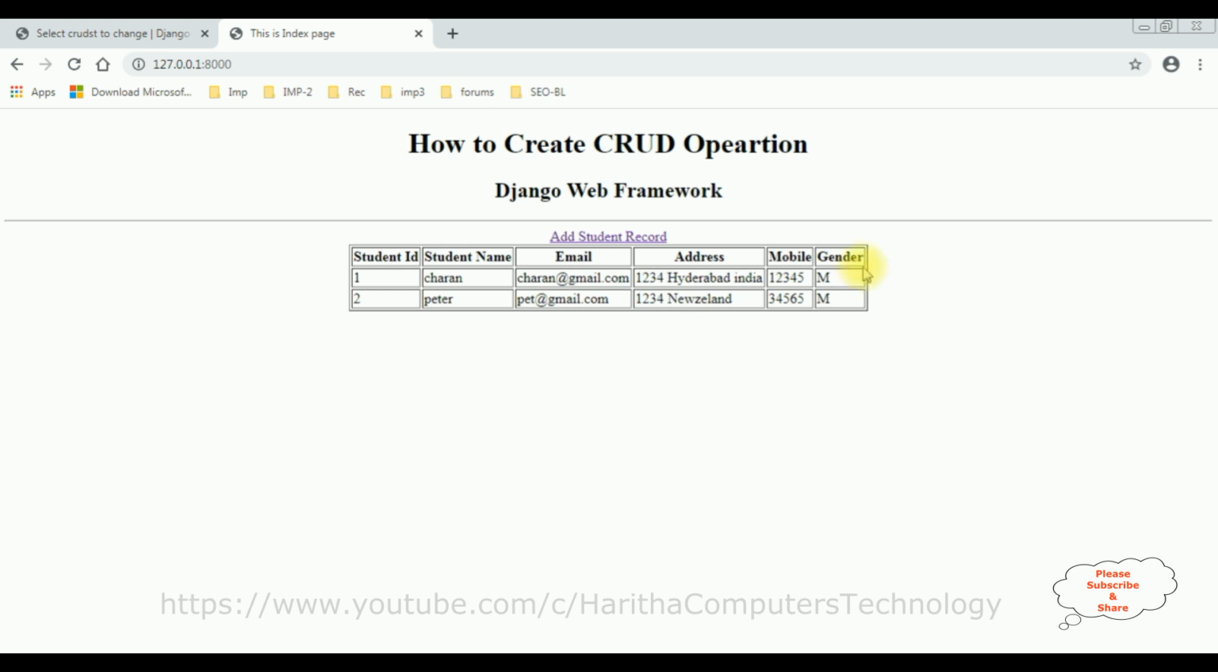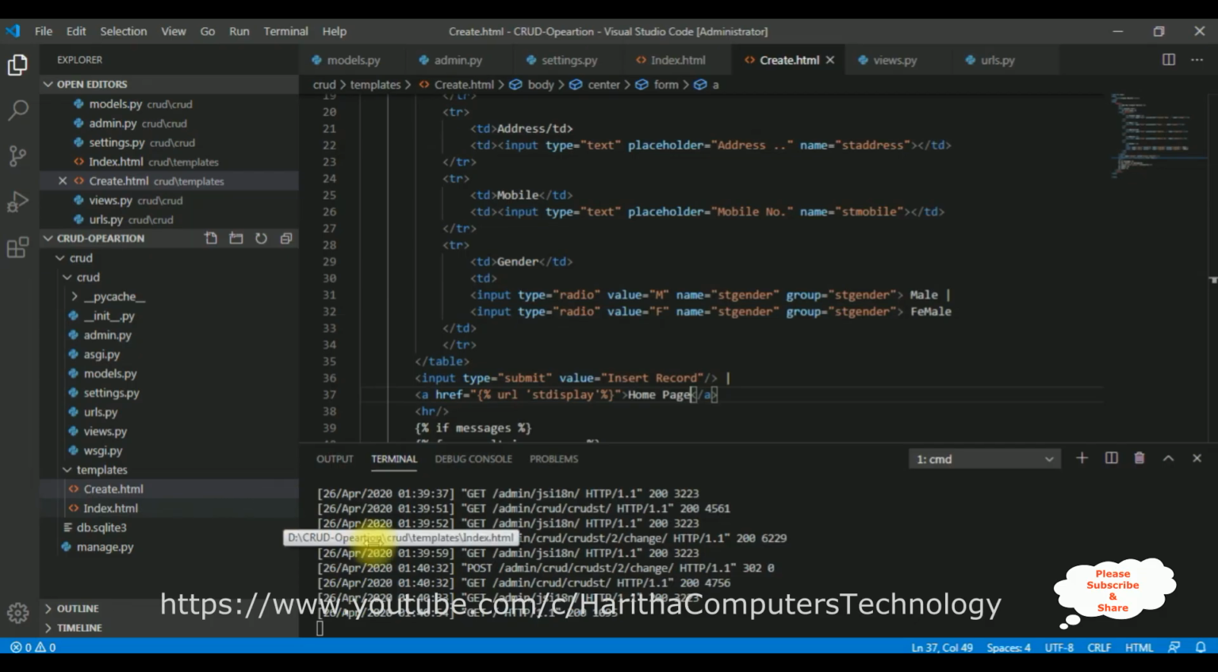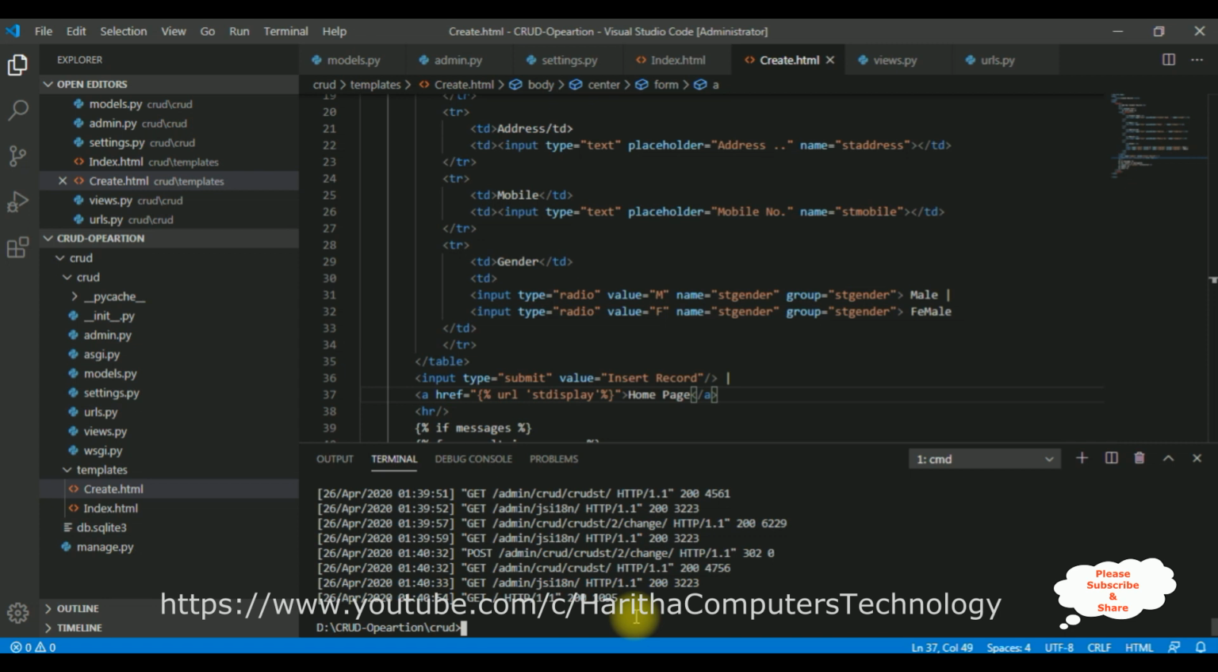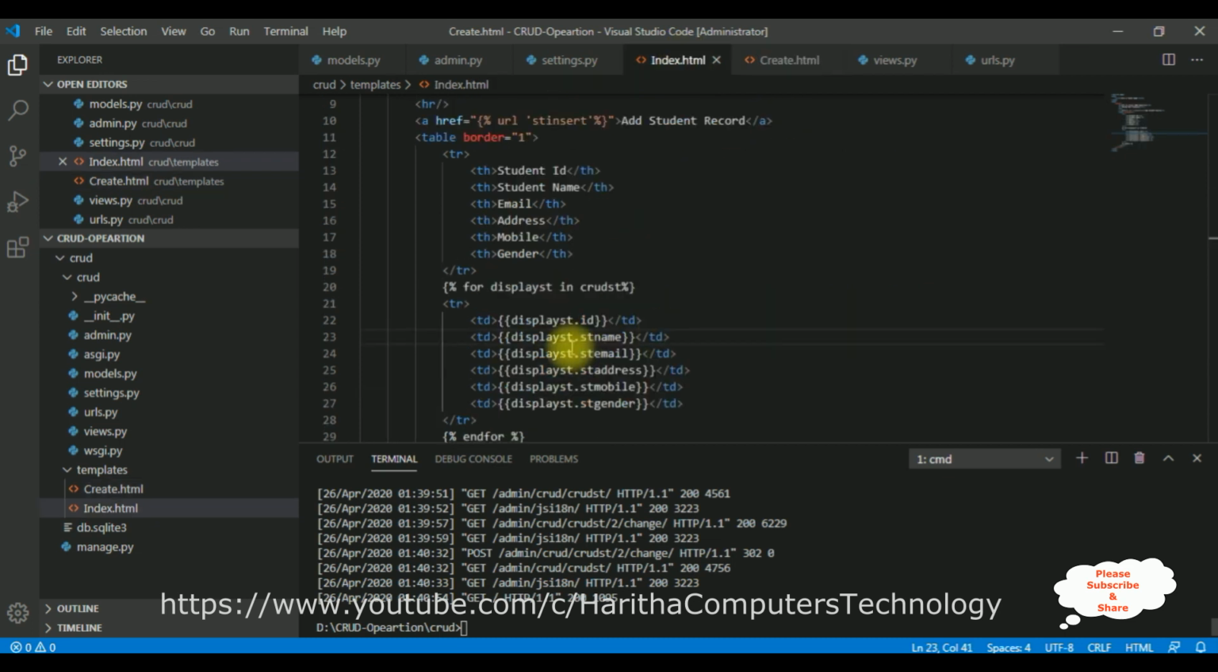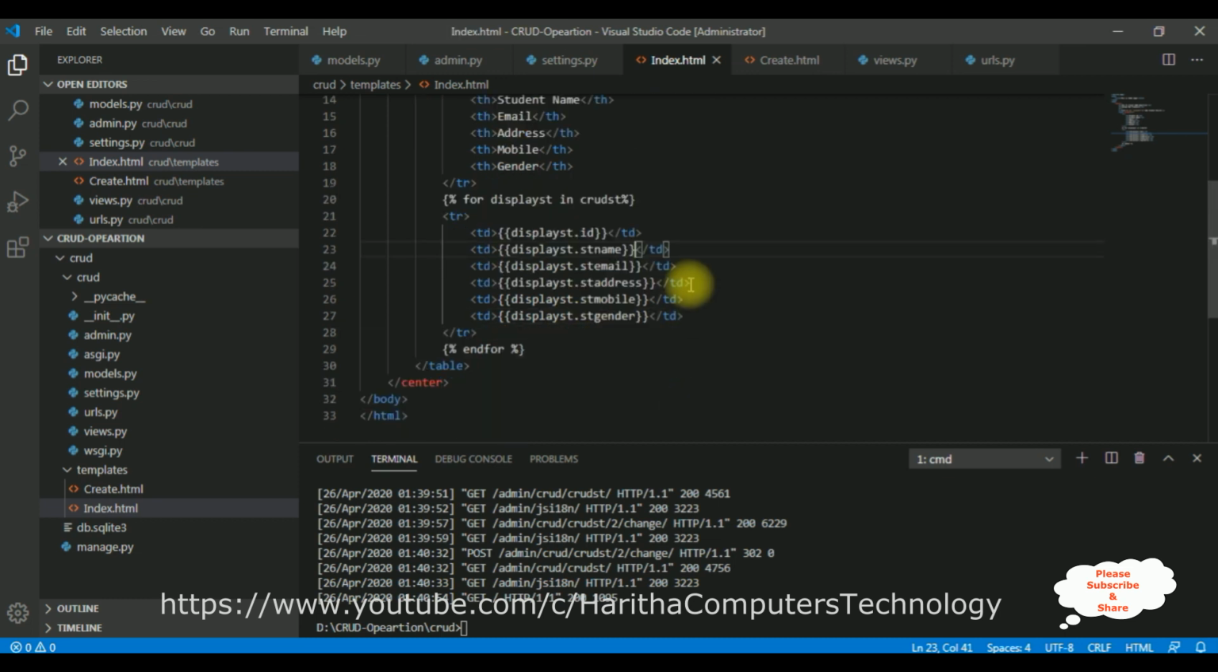Now let's add another column to edit and delete records. Switch to the coding part. Now come out from the server, Ctrl C. Now after exiting from the server, switch over to the index.html, which is our home page to our website. And now let's add another two columns for this table.